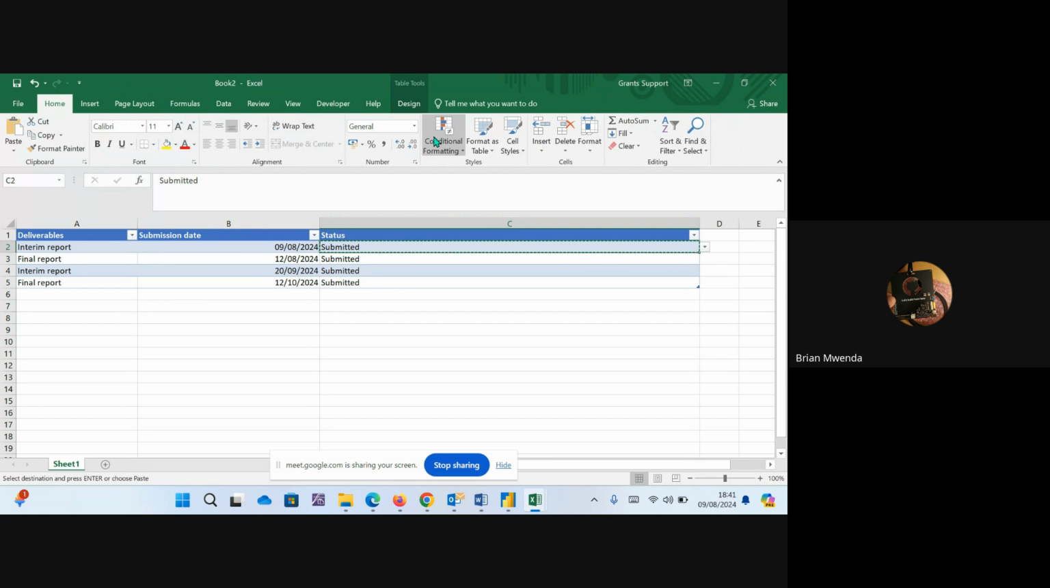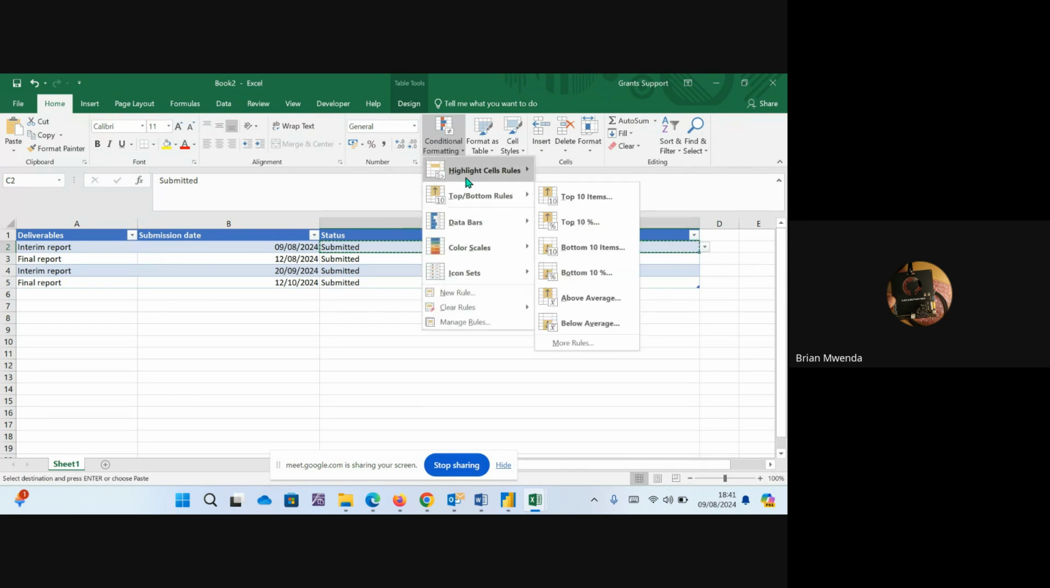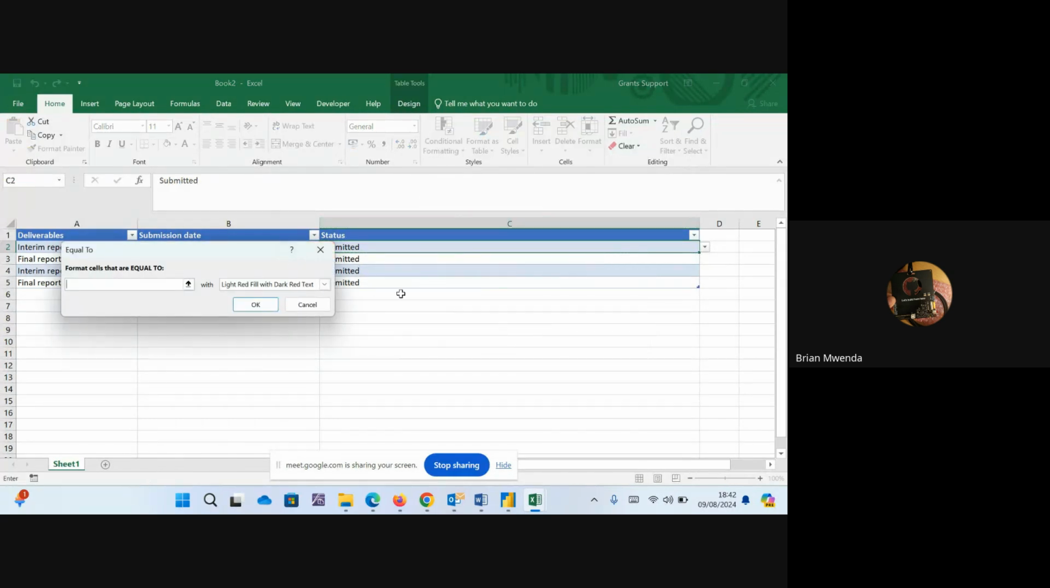Home, then conditional formatting. Then we write the cells which are equal to. For this one, you can use submitted. And then on this other one, we can create a custom format.